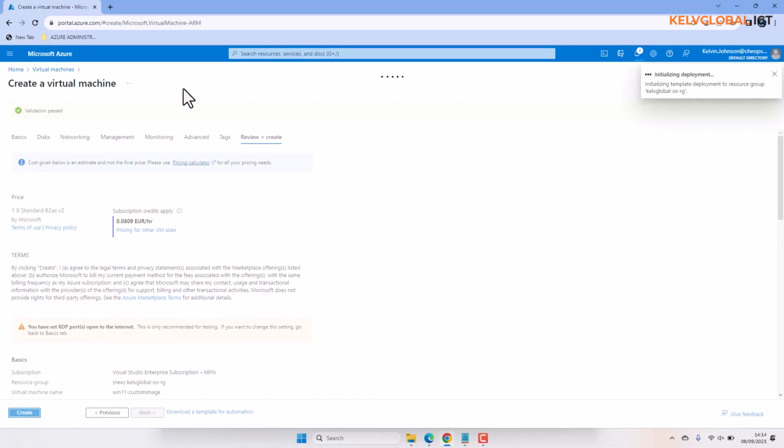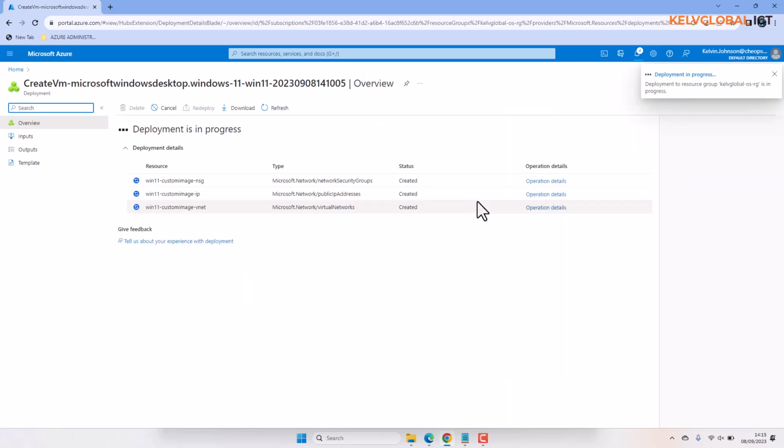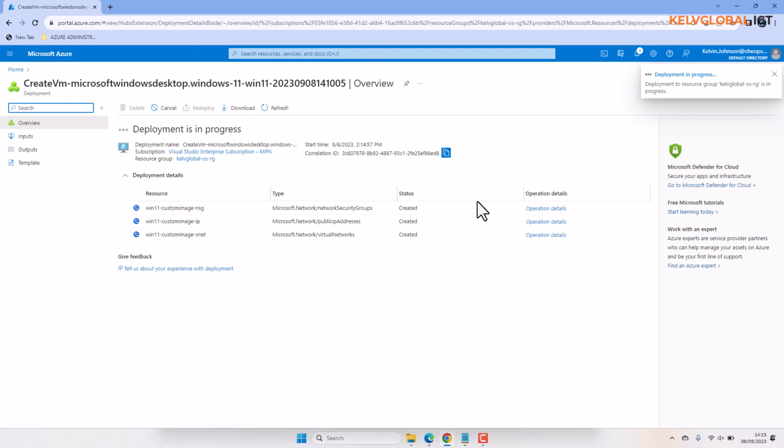So this is going to take some time. You can see it says submitting deployment. So what I'm going to do is leave this for now and come back again when the deployment has been completed. We can log on to our virtual machine using our public IP address.